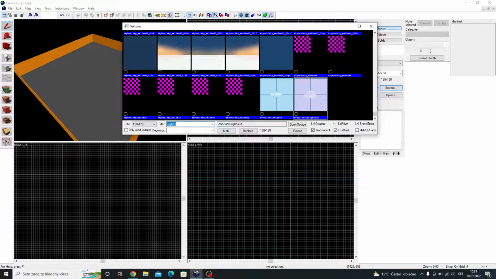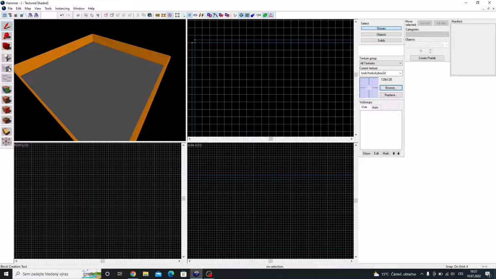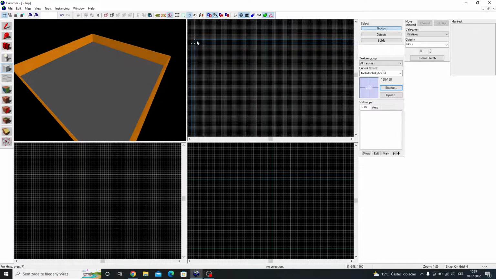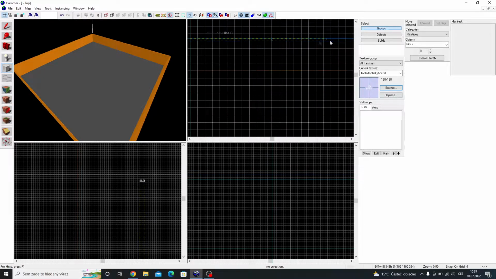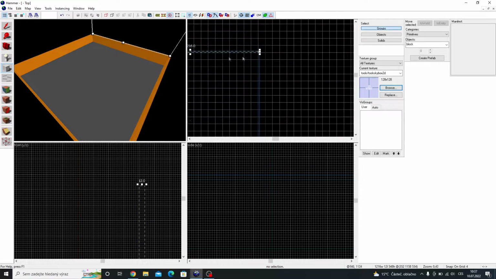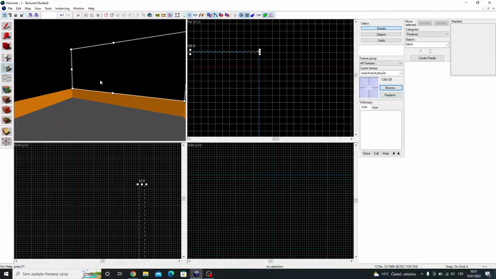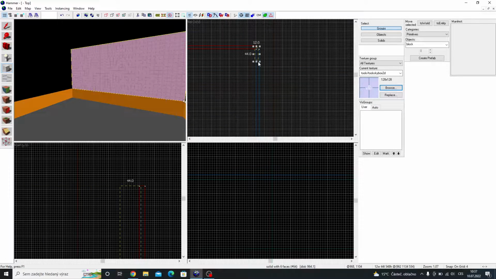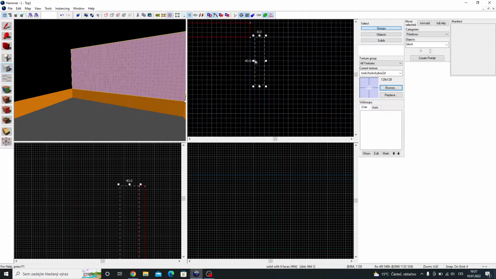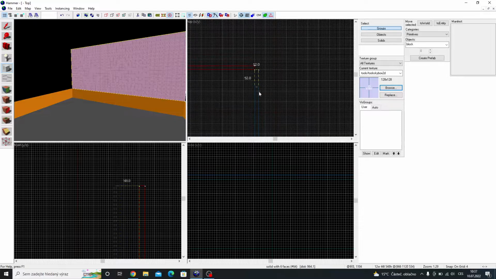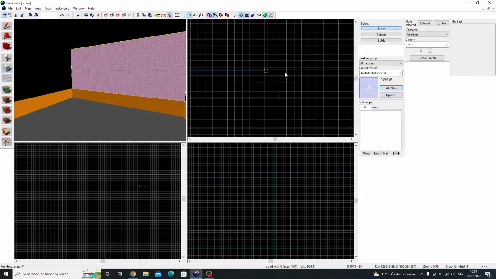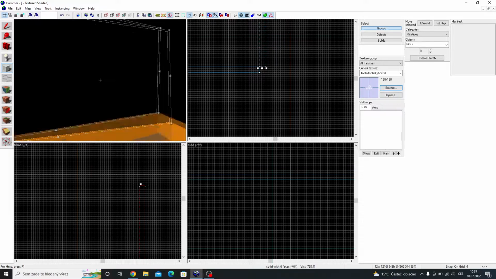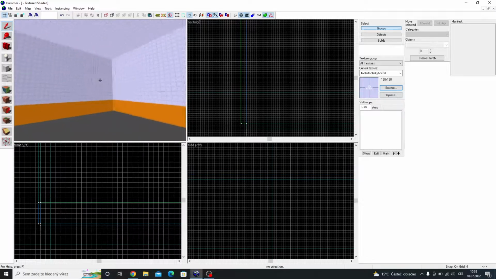Select the 2D Skybox texture and make multiple walls like this. If you did it correctly, it will look something like this.